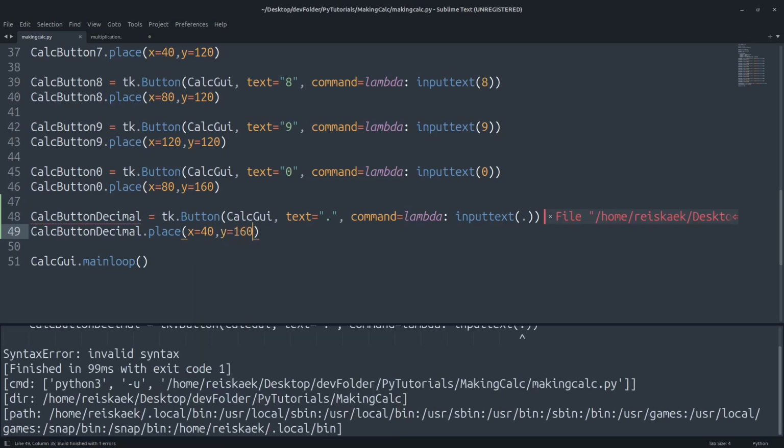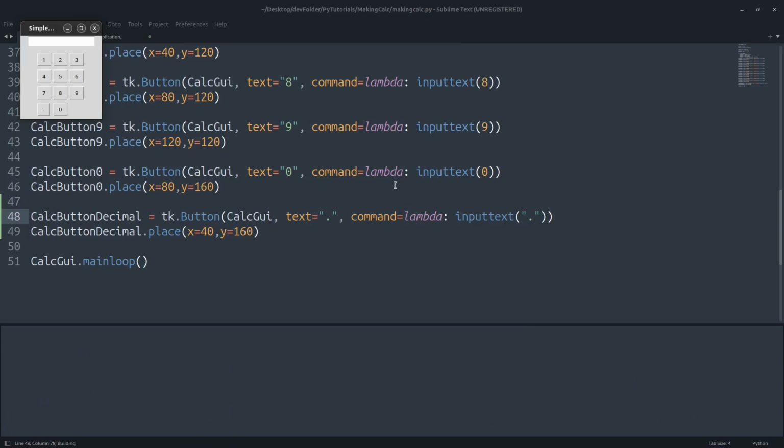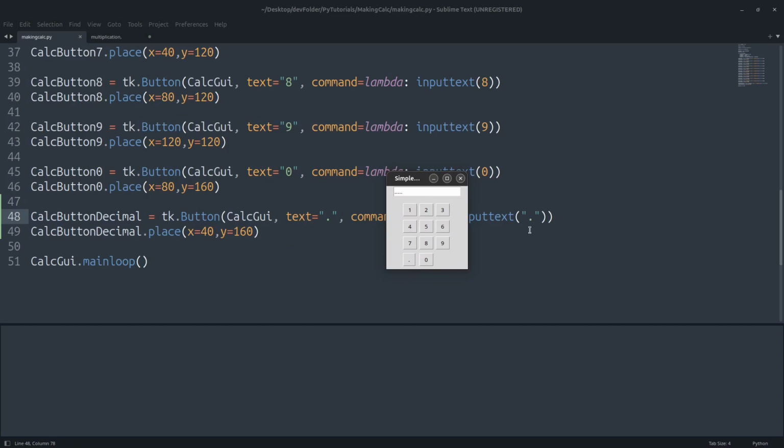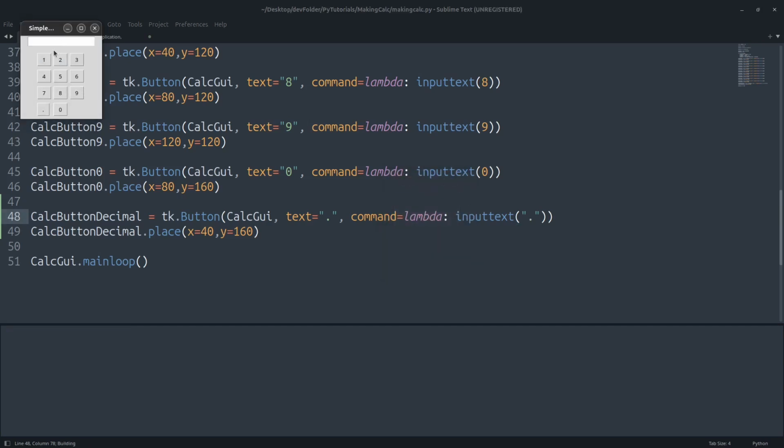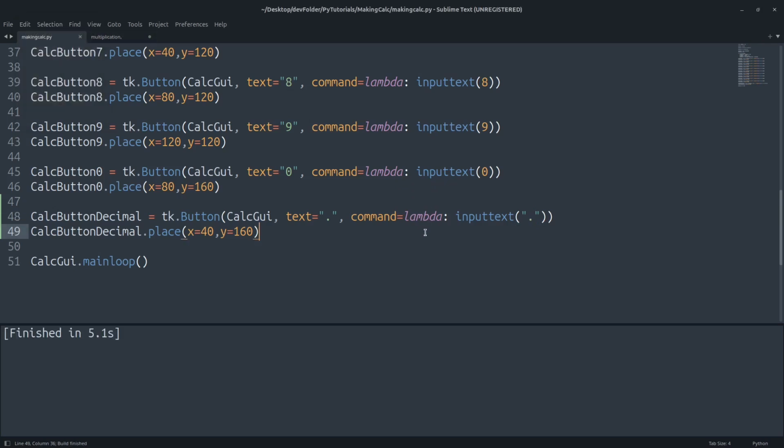So let's just see. Oh, I think we should probably do something like this. Yeah, now that works because it's not really just a period, it's a decimal, so we have to put it in quotes. So now as you can see it works. Now we can input something like 1.8 if we needed to. So that's fine.